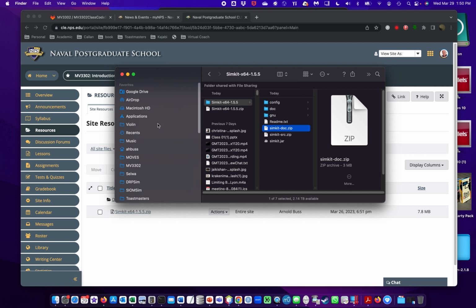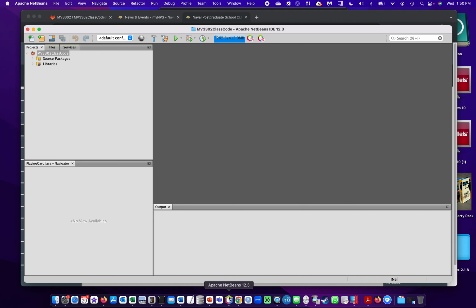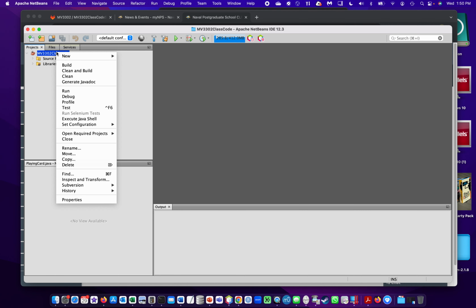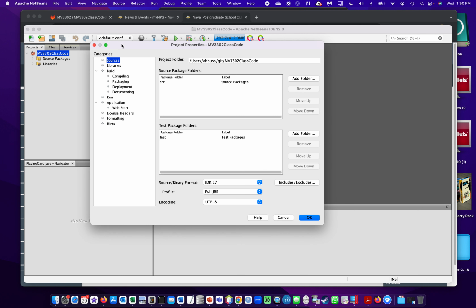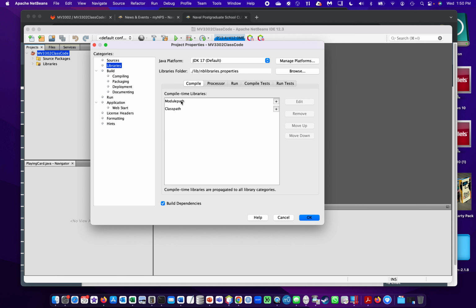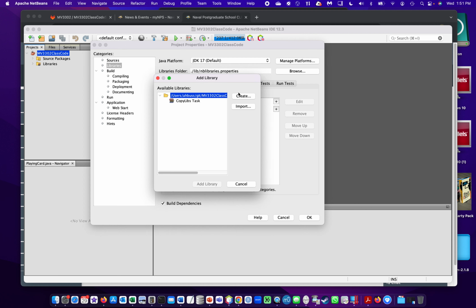Okay, so now that we've downloaded that, we go back to NetBeans and right-click on your project and choose Properties. Then in the left-hand panel, choose Libraries. You'll see there's module path and class path. We want to add to the class path. So go to the second plus here, click that plus, and we want to add a library. It should look like this. If it doesn't look exactly like that, then maybe back off and try again.